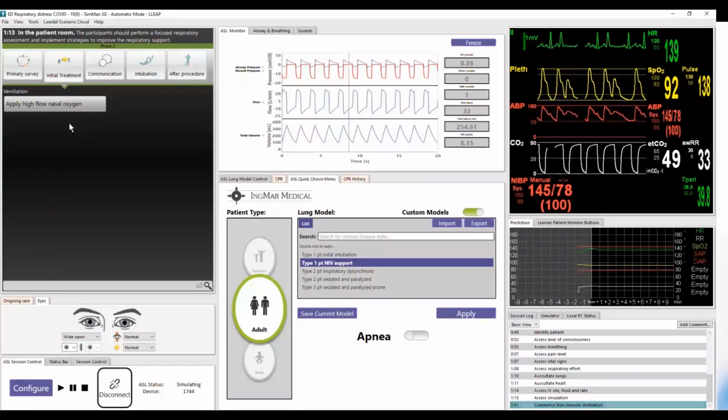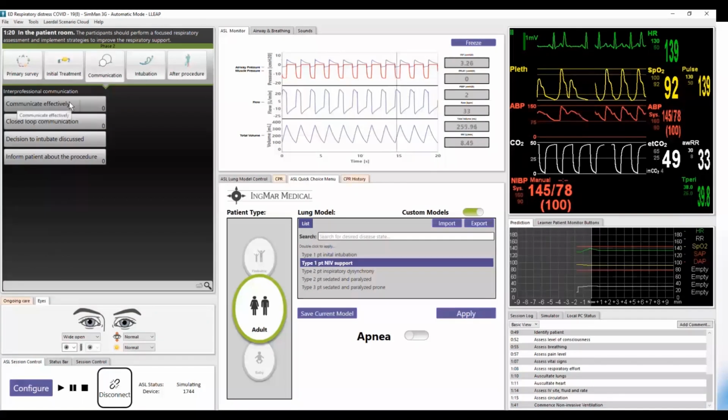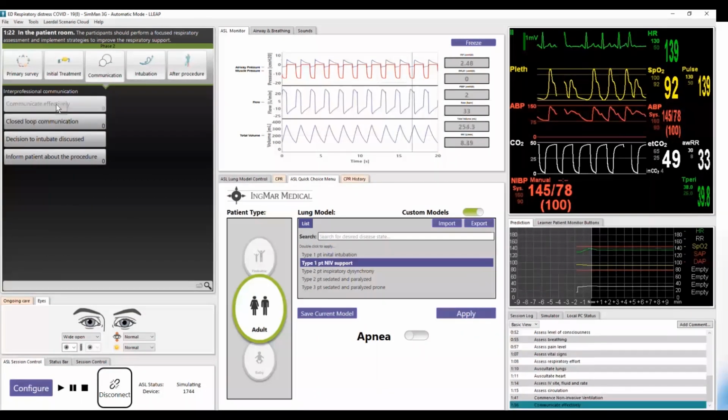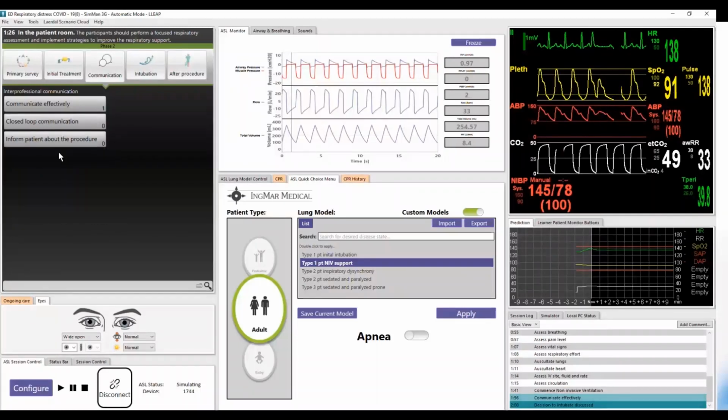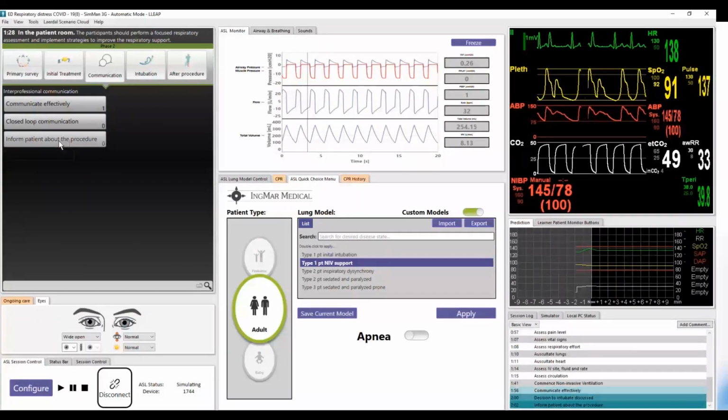As you can see, just a slight change in oxygen, but not enough to actually move the patient. Communicate effectively multiple times, and hopefully closed loop communication is used. We do hope that there is a moment where the decision to intubate is discussed and the patient is informed.